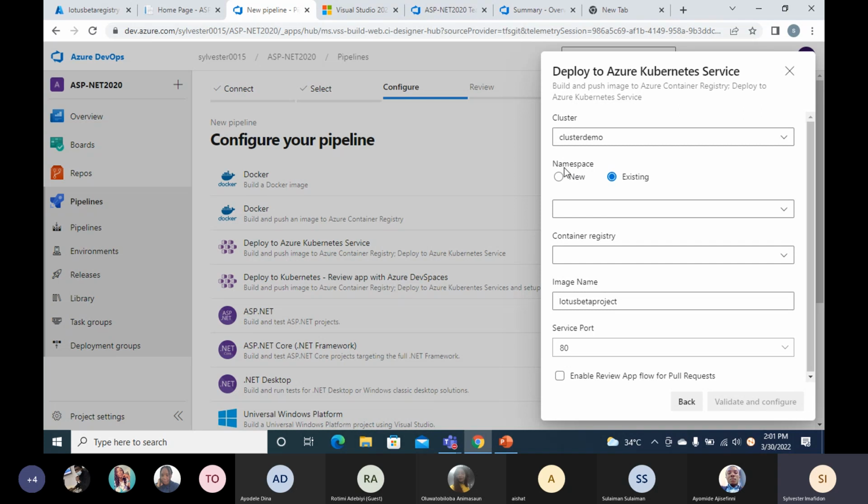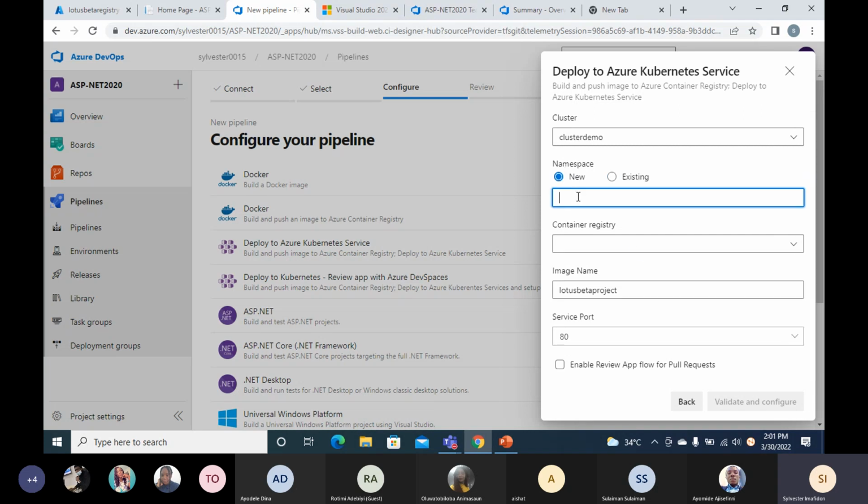In the namespace, I'll click here. I can create a new one. And the container registry name, which I created in this portal environment, this is the name, so I'll choose this. This is the image name of my project. For the service port, this port is used to expose the application with the IP. So port 80 is going to be open for the application to be accessed.